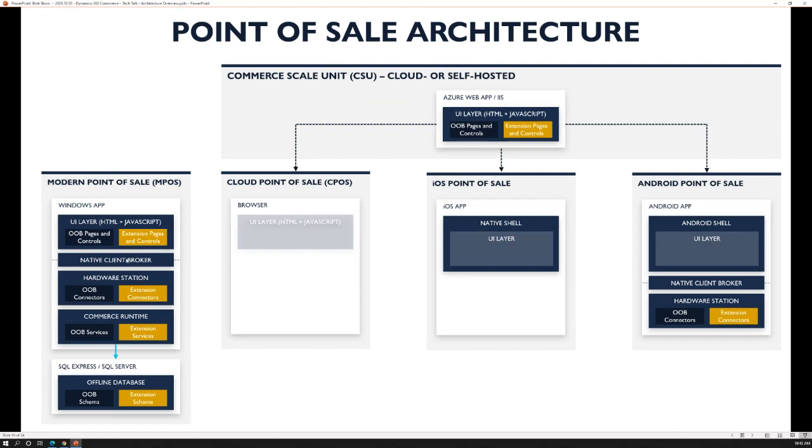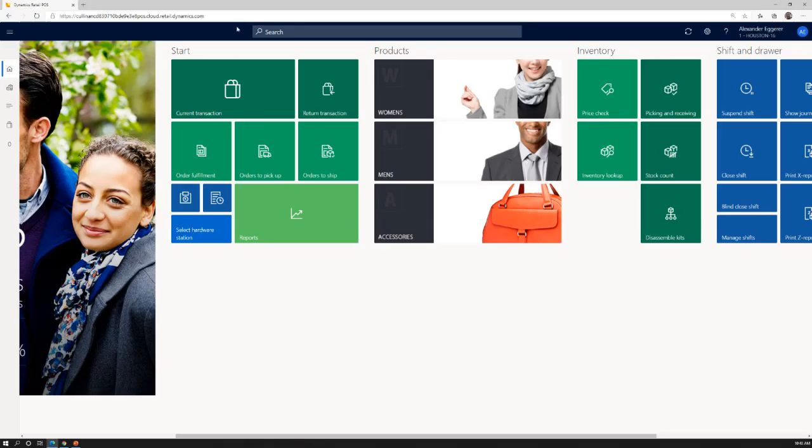Now, for our cloud point of sale solution, we take the exact same out-of-box pages and controls that are embedded directly into this application here, and we actually host them in our commerce scale unit as a set of artifacts that are accessible by different applications. The first and foremost important one here is the cloud point of sale, where the browser can just directly interact or download this content from the web, and a user can see it. And really, if we go back to this experience that we saw a little bit earlier, this is exactly what's happening here. So we're connecting to the URL for our commerce scale unit, and that's really where the HTML JavaScript for the point of sale solution is hosted.